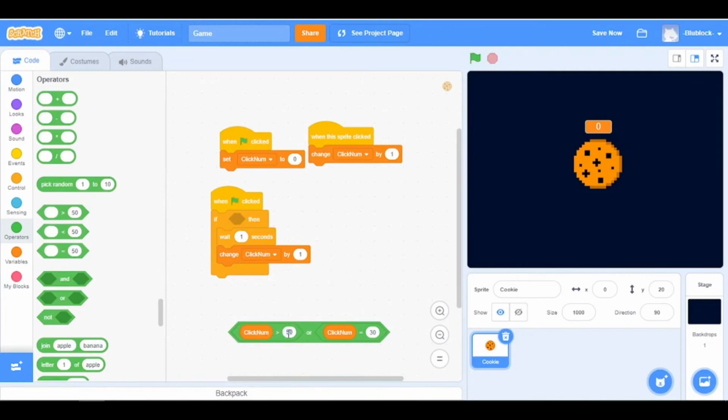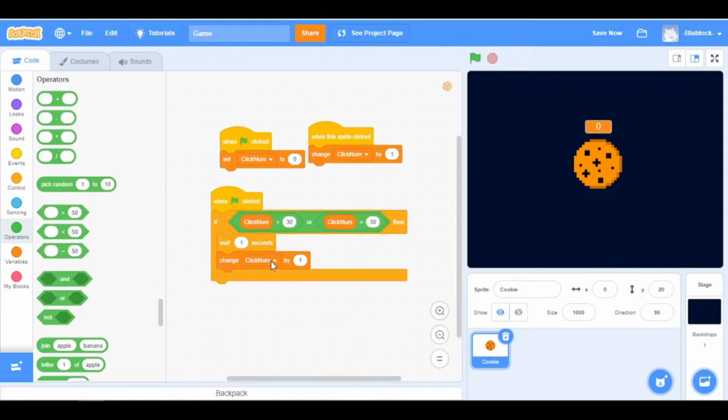So here we have if click number is greater than 30 or click number is equal to 30, then this plays out. But we also have one more problem. You could pause this video and figure it out. So this is, if it's clicked, then it'll play this out, but it only happens once because we only set it to happen once. Now we probably want this to be set forever because we want it to forever check if the click number is greater than 30 or equal to 30.